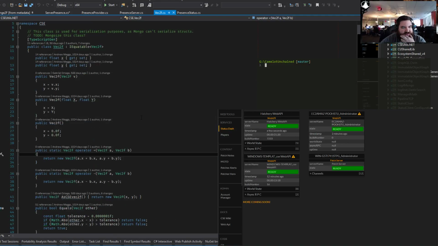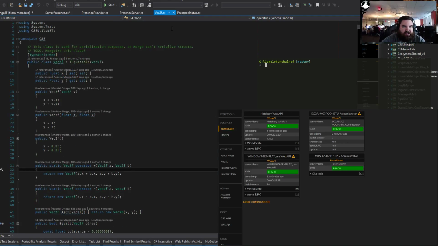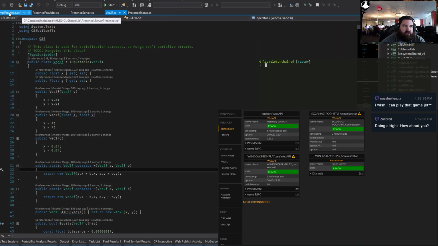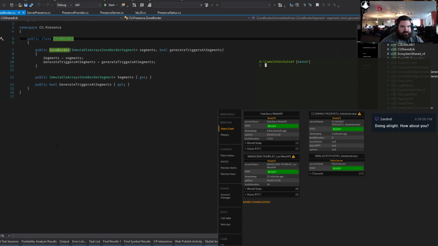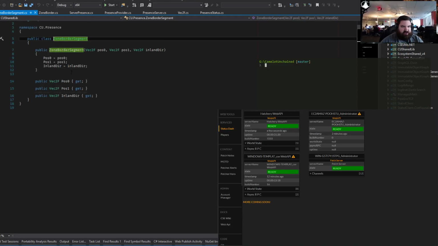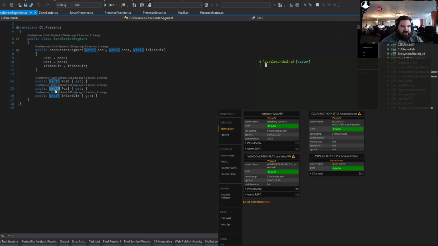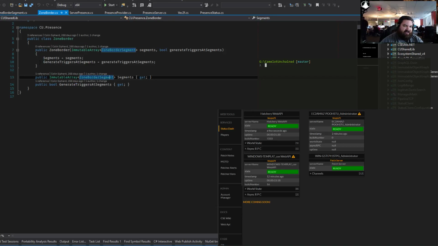I guess I can make a Range2F in C#. I really don't want to. Zone border. Zone border is zone border segments, and what does that use? It uses Vec2Fs. That'll also be problems. That's what happens when I just throw data out there. It's like, yeah, it should work.